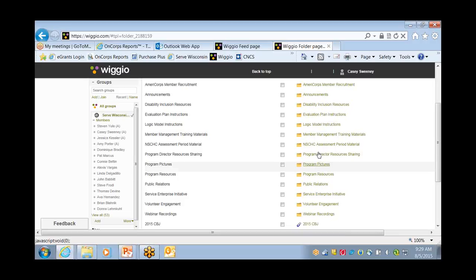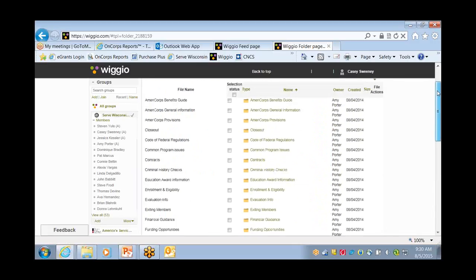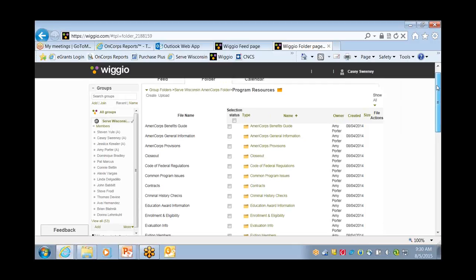We also have this program director resource sharing. So you have your own PD group, but you can also use that folder for specific documents that you're trying to share with folks. But the thing I want to spend the majority of the time on is the program resources folder. This folder was originally created for the PD handbook, and I will also show you where the PD handbook is in a little bit.